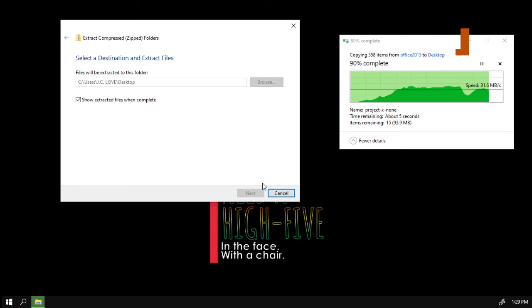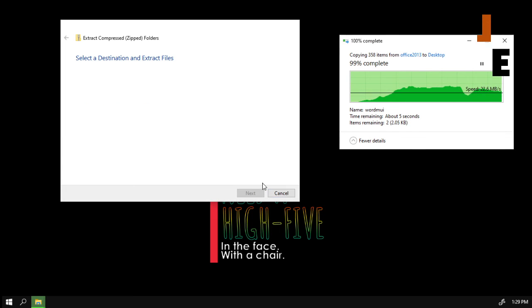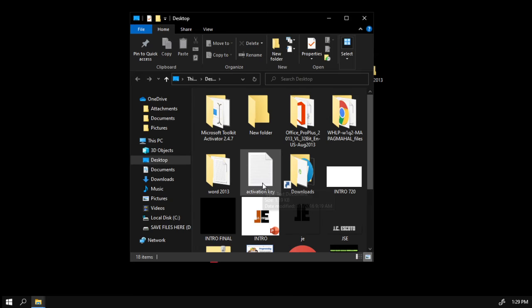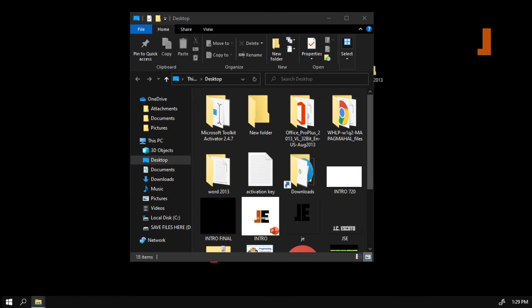We need to extract the files from the zip file because the computer will not read the file properly if it is not unzipped. So you have to unzip it. Okay, so this is the file.